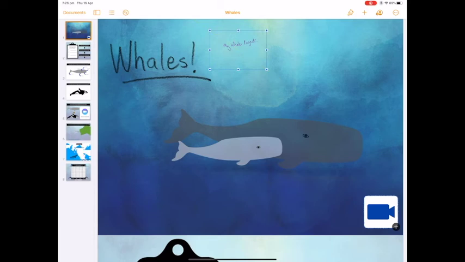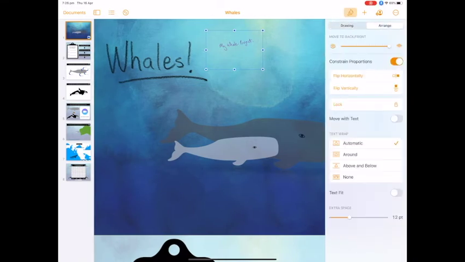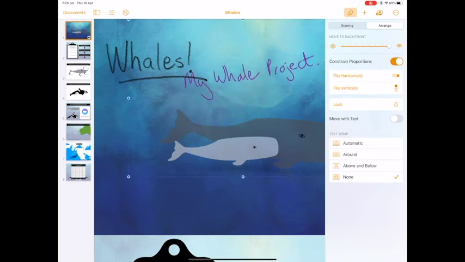If the whales are moving around too much, get students to tap on the words that they have written, tap on the paintbrush, tap arrange, and choose none. This way it won't interfere with what else is on the page, and they can resize it back to a readable size.